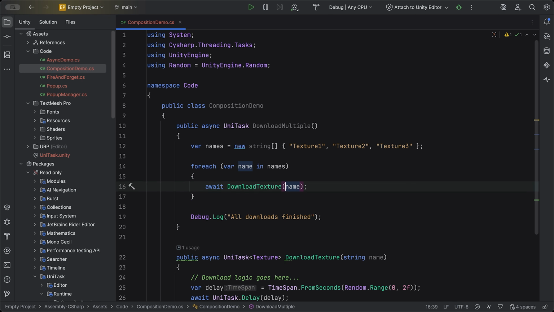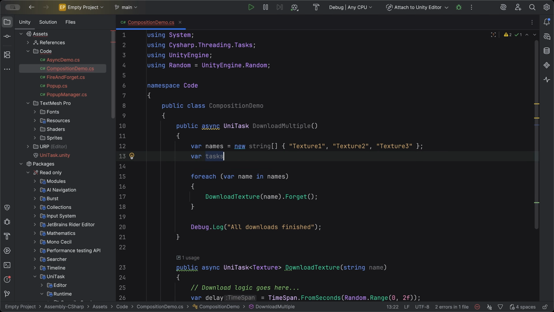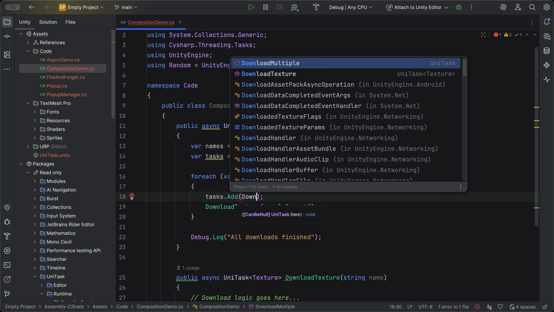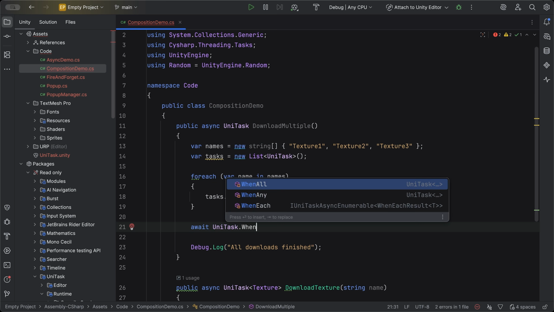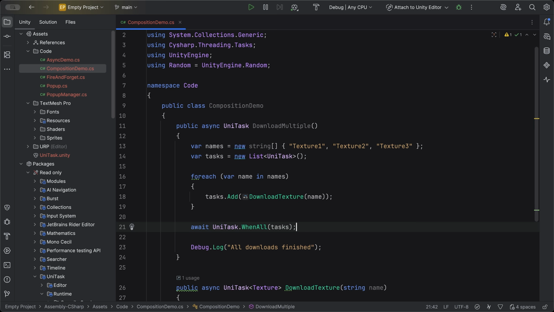Of course, we can turn each method call into a fire and forget operation by removing the await keyword. But then, we wouldn't know when everything has finished. Instead, we can aggregate all the tasks into a single collection and pass this collection to UniTask.WhenAll. This method runs all the tasks simultaneously and completes only when all of them are finished. If we don't care about every task and only want to wait for the first one to complete, we can use UniTask.WhenAny. It returns as soon as one of the tasks is done.